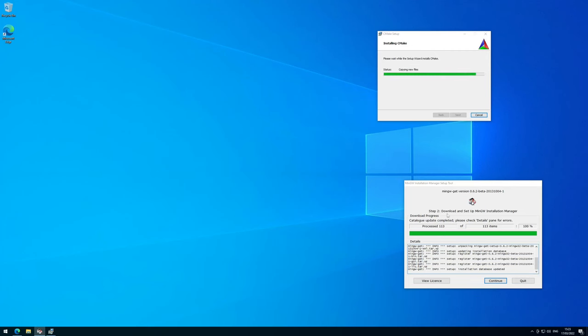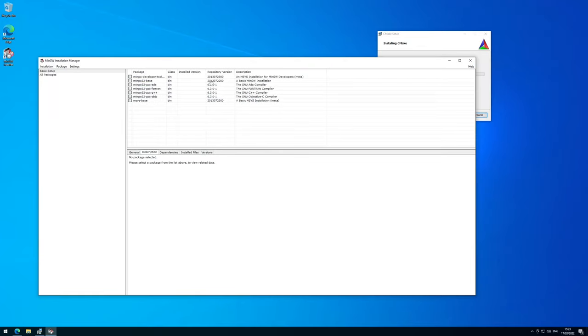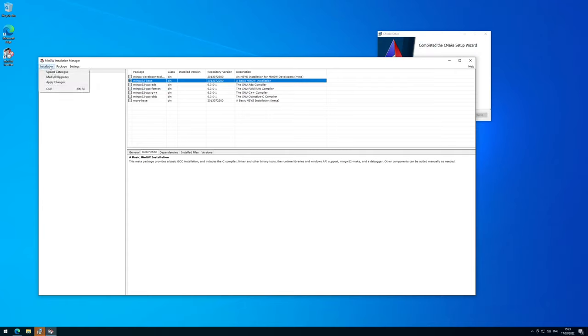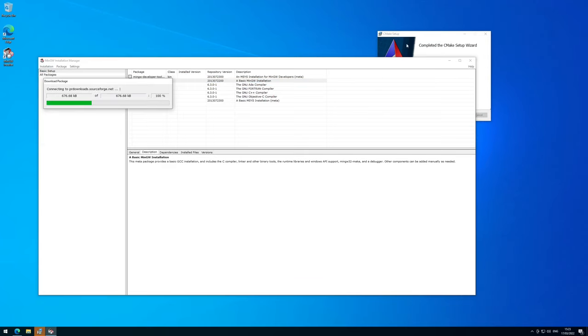MinGW is finished installing, so if we click continue, it's going to launch the package manager. All we need is the base one, so we're going to mark that for installation. As we can see, it has the mingw32-make, so this is what we actually want. So click installation, apply changes, and apply, and it will start downloading.